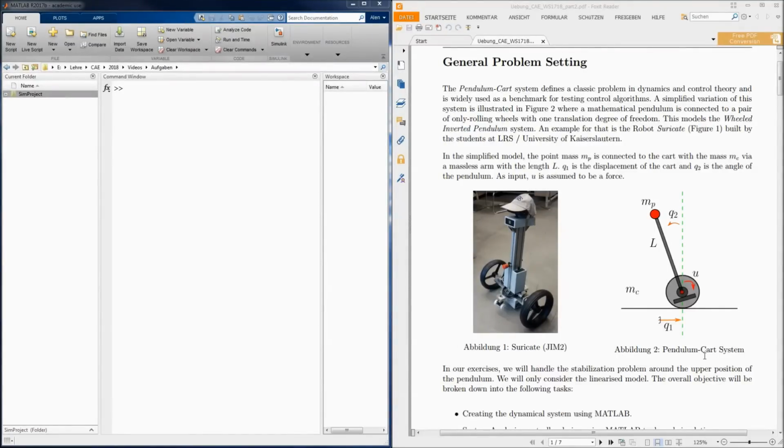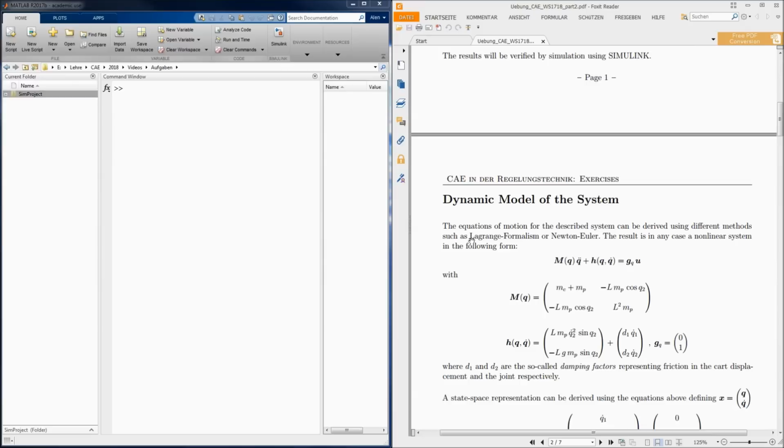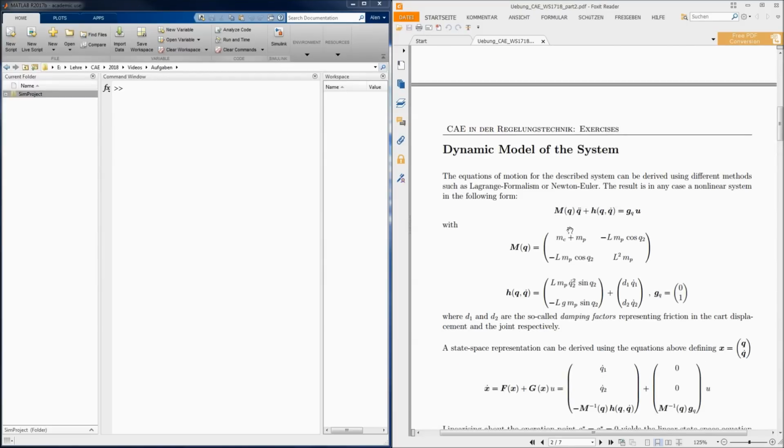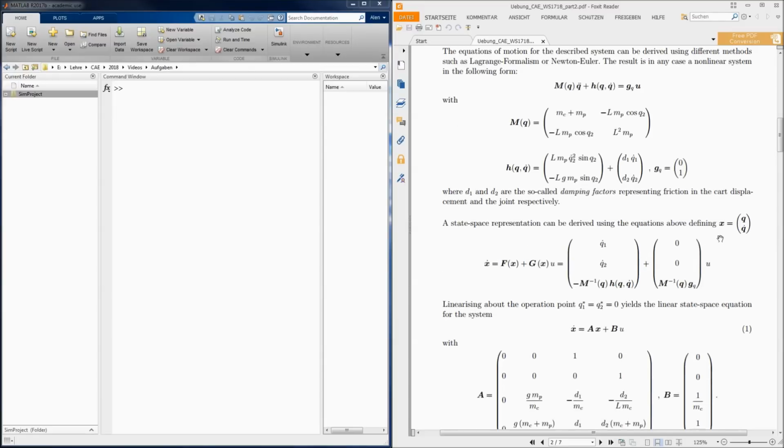The model of the system has two coordinates, which are q1, the displacement of the cart, and q2, the angle of the pendulum. Using the Lagrange formalism or the Newton-Euler method, you will end up with the differential equations in this form, which are the equations of motion of the system.